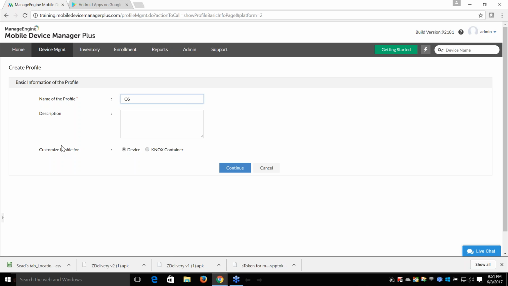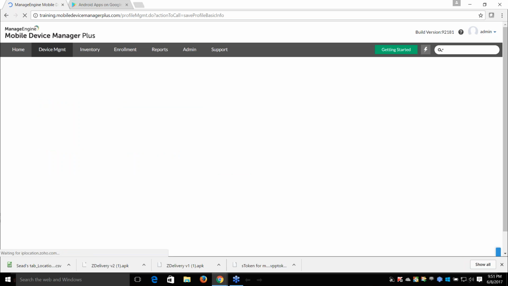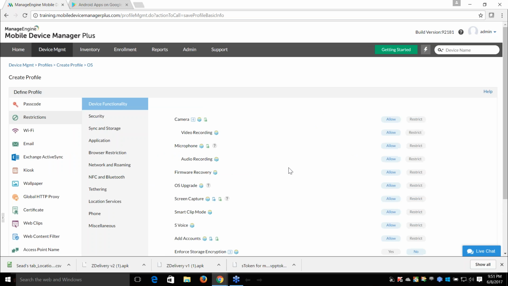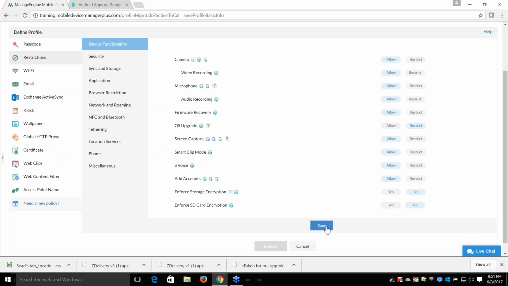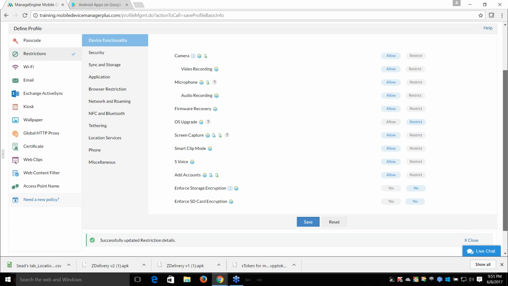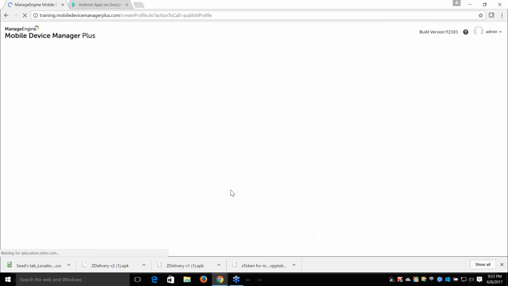Provide a name and click on Continue. And go to Restrictions. From the device functionality, restrict OS upgrade. This ensures that the device cannot upgrade the OS. Click on Publish.